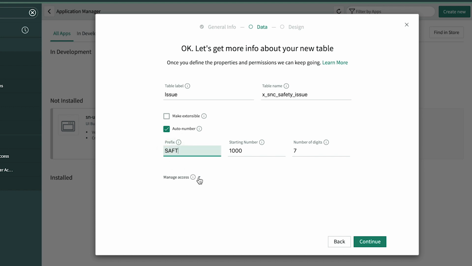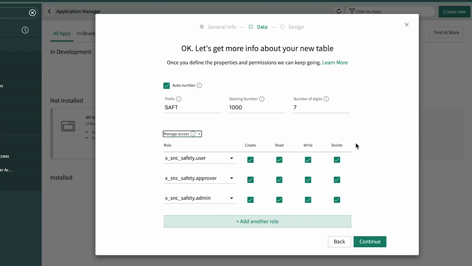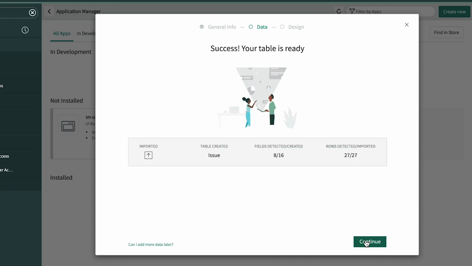And just under here where it says Manage Access, we can review basic security for each role on this table. We'll modify the security settings so that users and approvers don't have rights to delete records on this table. Only those with the admin role should have that access. After that's done, we click Continue. That's it. We've created a new table and imported our spreadsheet data in just a few clicks.